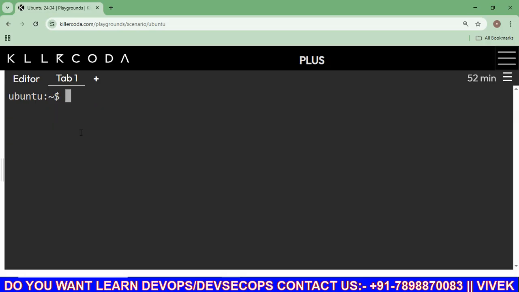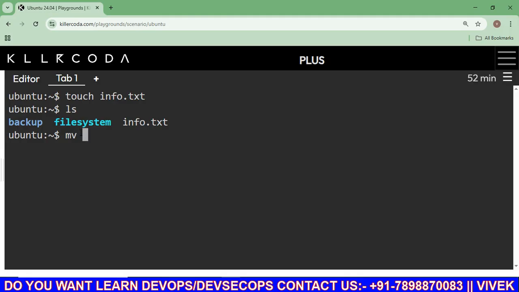Let's see how you can rename any log file with date. Suppose I created here touch info.txt. This is my log file. I want to rename it with the date. How can you do it? I said info.txt should be renamed to log underscore dollar, after that date plus percentage capital F, and dot txt.